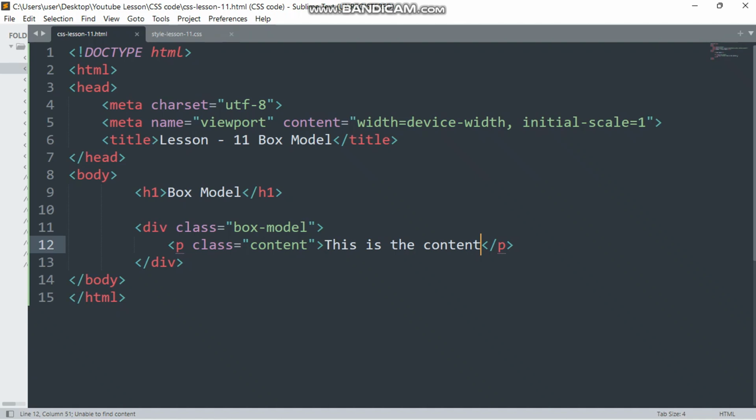Okay guys, welcome to lesson 10. In lesson 10 we will be discussing the CSS box model.